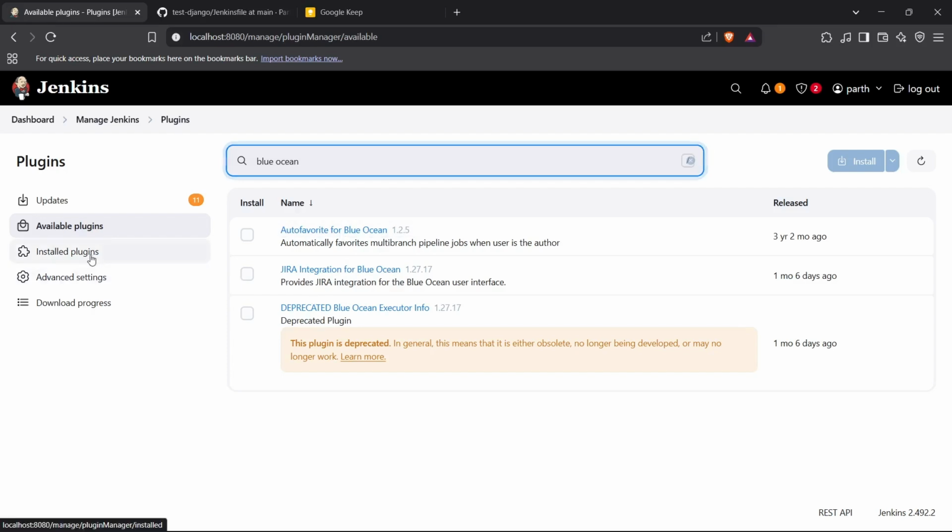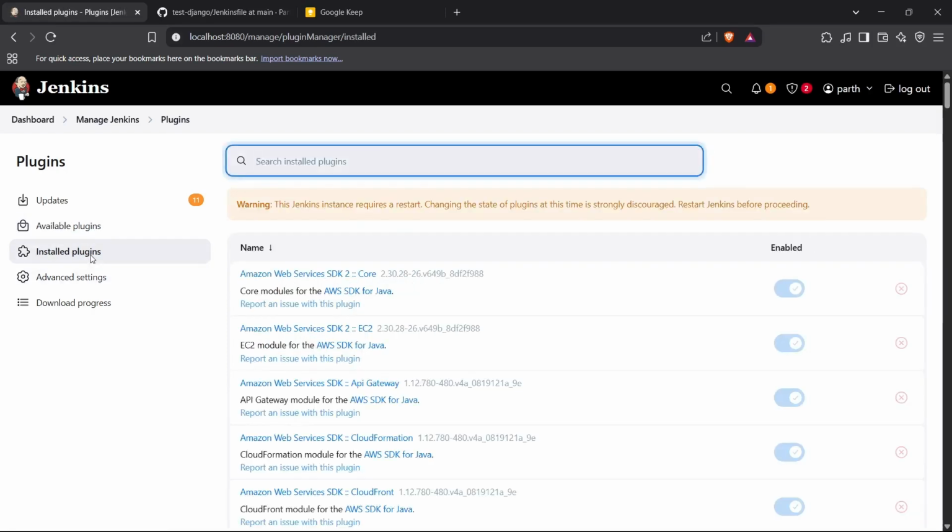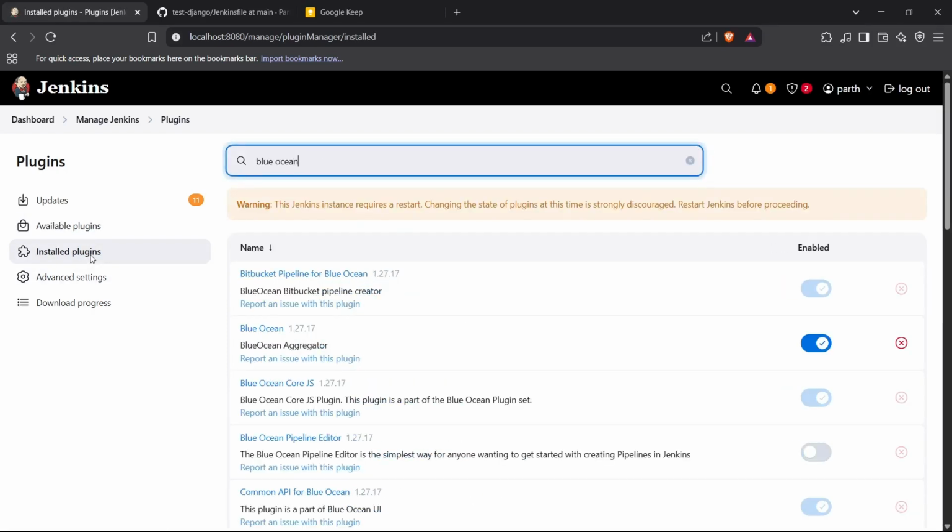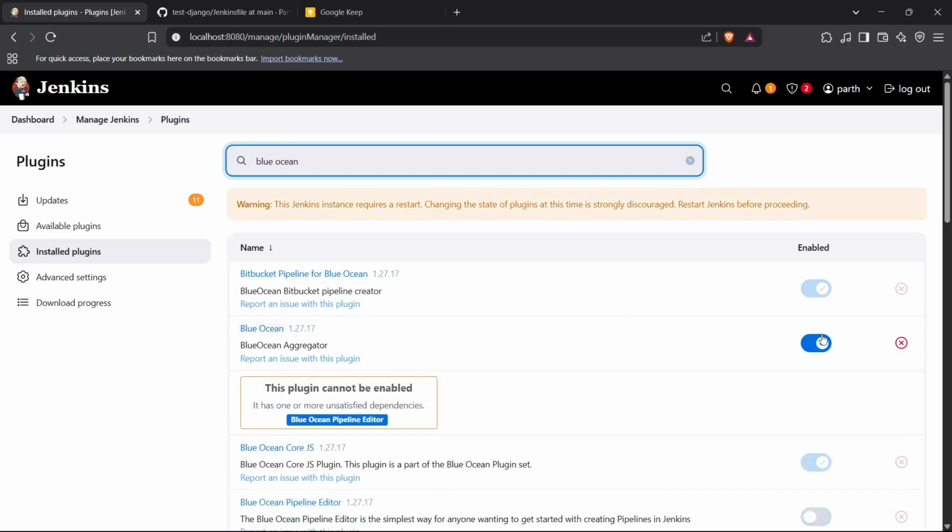I have already installed the Blue Ocean plugins, so I'll show you those inside my installed plugins here. If I search for Blue Ocean, I should be able to see my Blue Ocean plugins here. Yeah, as you can see, this is the Blue Ocean plugin which I have enabled right here. Perfect. And that's it. You have now installed the Blue Ocean UI inside the Jenkins server.